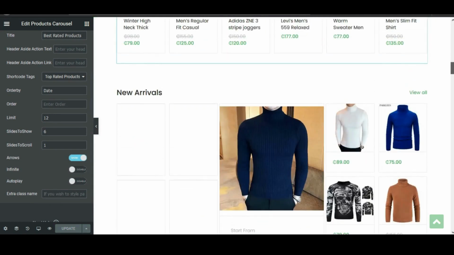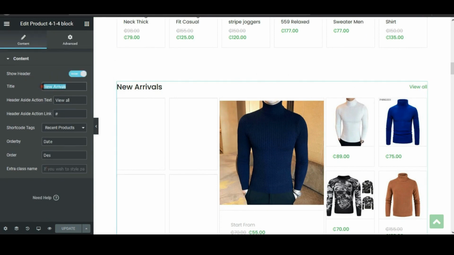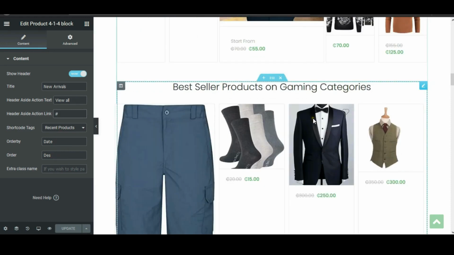Moving to the next section, new arrivals. You click on edit, you can change the title, you can change the text here, the link here. Then what classification of products do we want to keep here? Do you want to maintain recent products? Then we do so, recent products. Order by dates in a descending order. This is yet another section that we have to edit or delete.